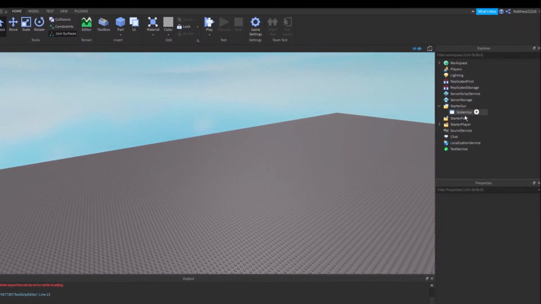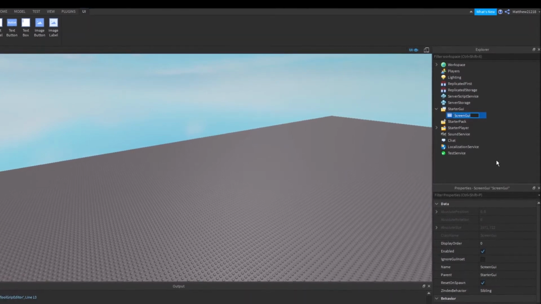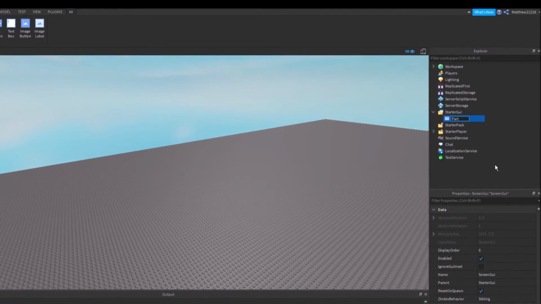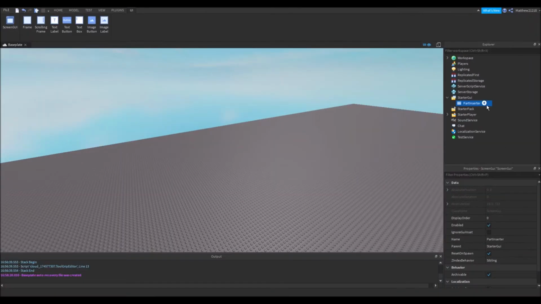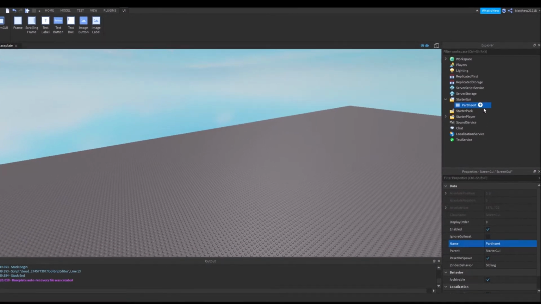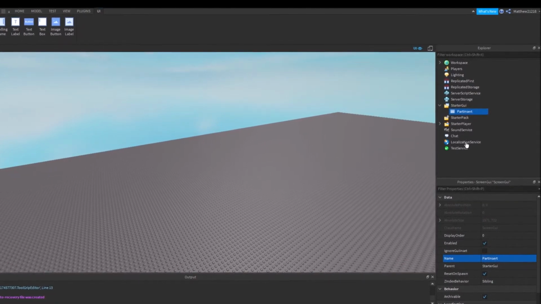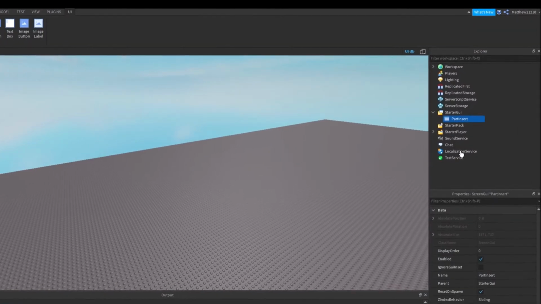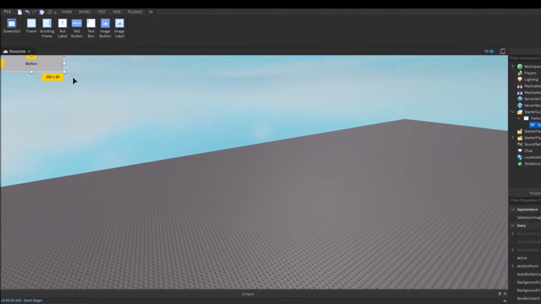So here we have our Screen GUI. We can call this whatever we like. I'm going to call this part inserter. No, I'm just going to call it part insert. So now we need to insert a text button. So search up a text button when you press the plus. So we've inserted one, and now it's actually on our screen.